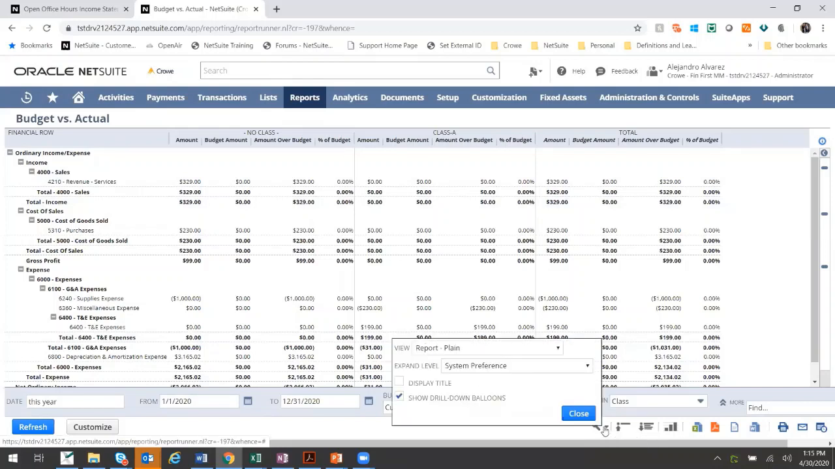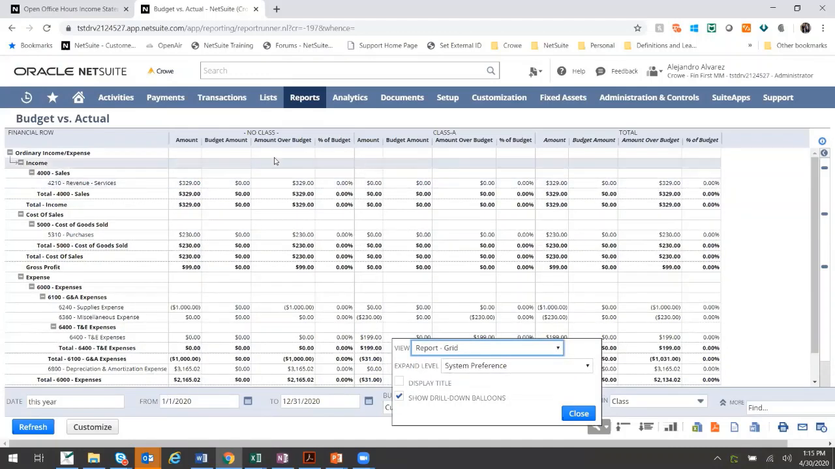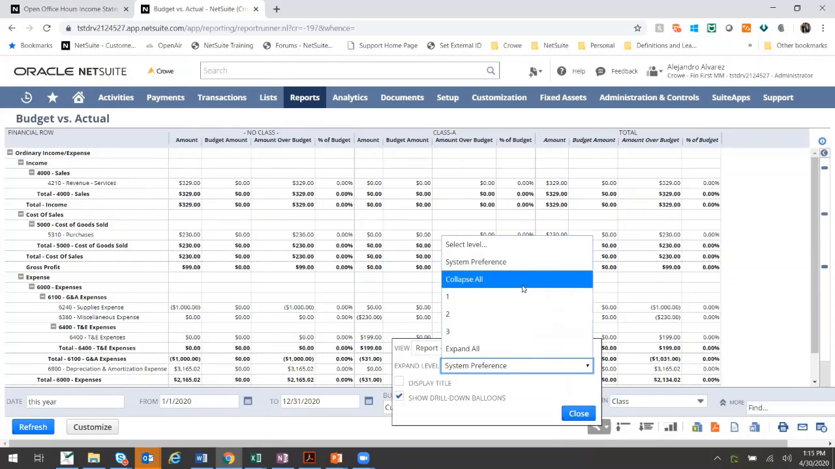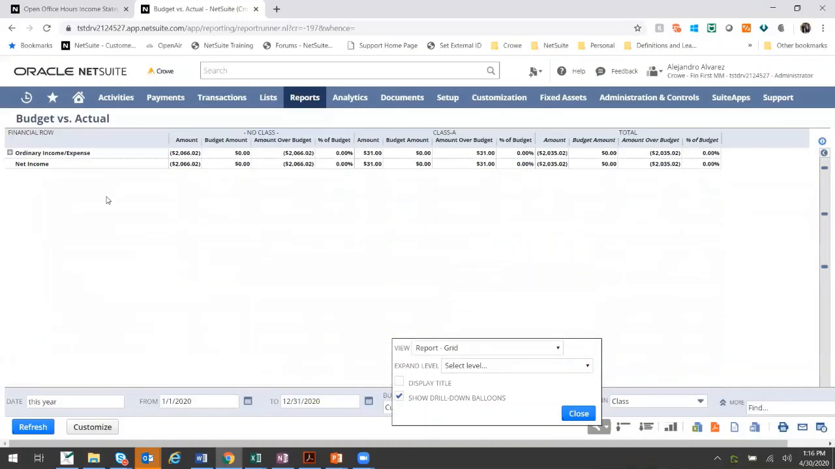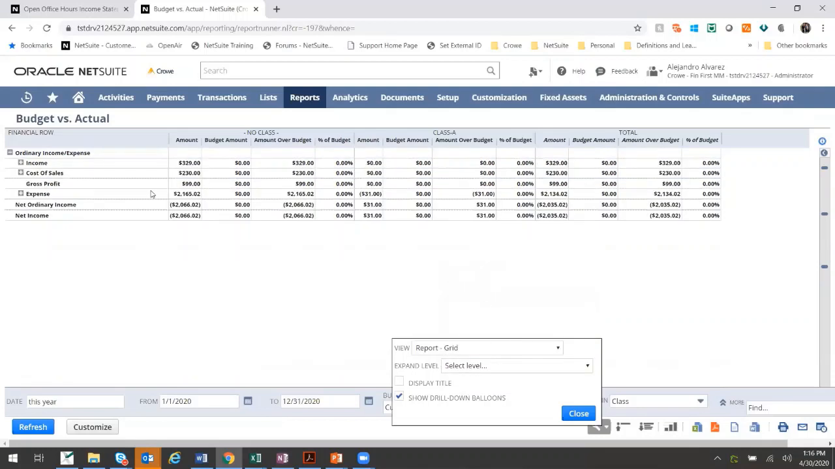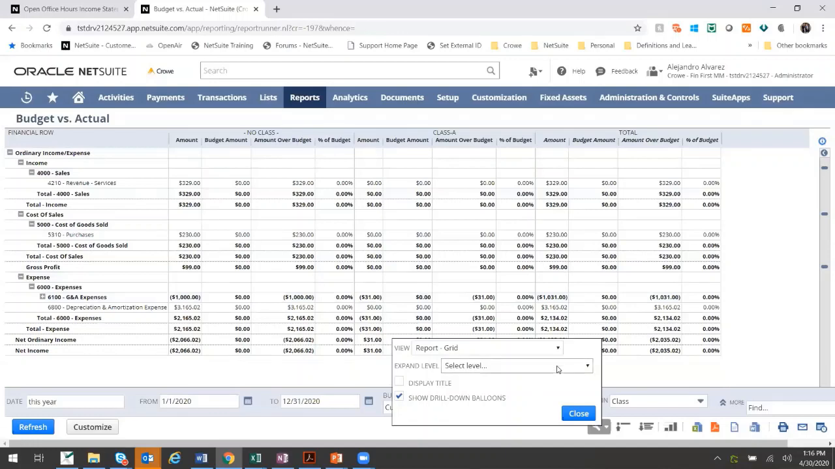The first one is some viewing functionality, so you can look at it plain or by grid. By grid, it will just show you lines, so usually you can see a little bit better across the different accounts. You can select your expand level. In this case, you can see that it's expanded. I can collapse everything, and it's going to collapse everything. So the expansion levels are 1, 2, 3. This is 1. You can select level 3, which is everything expanded.